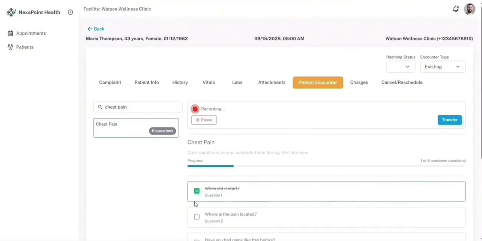It started 4 days ago. It feels dull and pressure-like, not sharp. It usually lasts about 15 to 20 minutes.